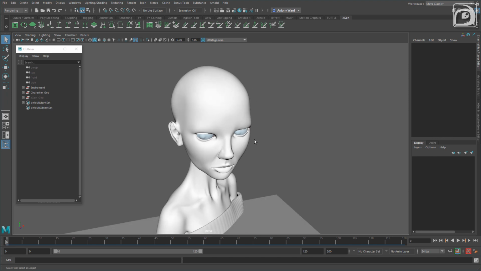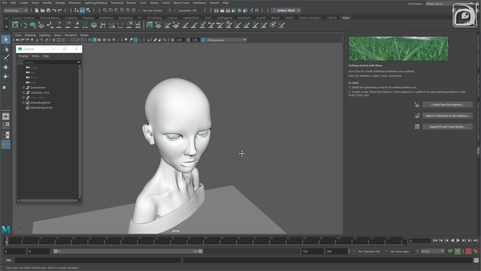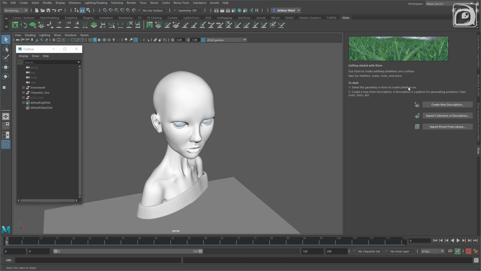And what we need to do is add xGen descriptions onto it. Now I'm not going to use the traditional xGen, if you've used xGen before, you open up this window, you create a new description, and you sort of do it that way. What I want to do with this video instead is show you how to use the interactive grooming tools. And I find these to be a lot more intuitive, they're easier to work with, and they give you really nice results. So let's just close that down.